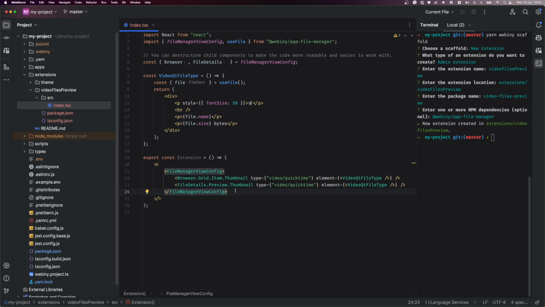But why do we need two components to achieve this? Basically, the first component is used in the list of all files, in other words, in the grid view. And the second component is used in the file details section. In other words, when we click on a file and then the file details drawer comes up. With both of these components, we are targeting the same file type. As we can see, type equals video/QuickTime. We are using the same React component via which we are overriding the preview.